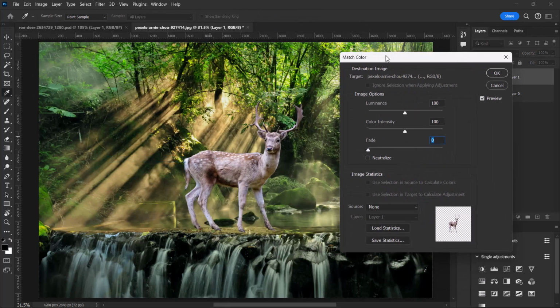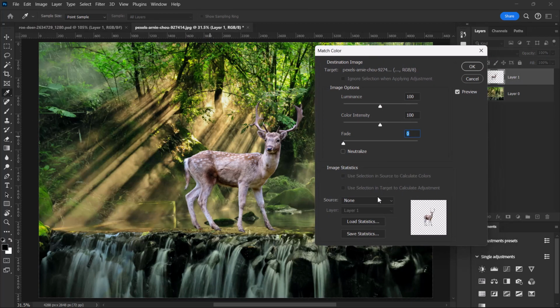Over here, it asks you to select a source image, and to know your source image, just check. So our source image is pixels and I'll just select it over here. Then I'll select the layer, which is the background layer, which is layer 0. And I'll select layer 0.